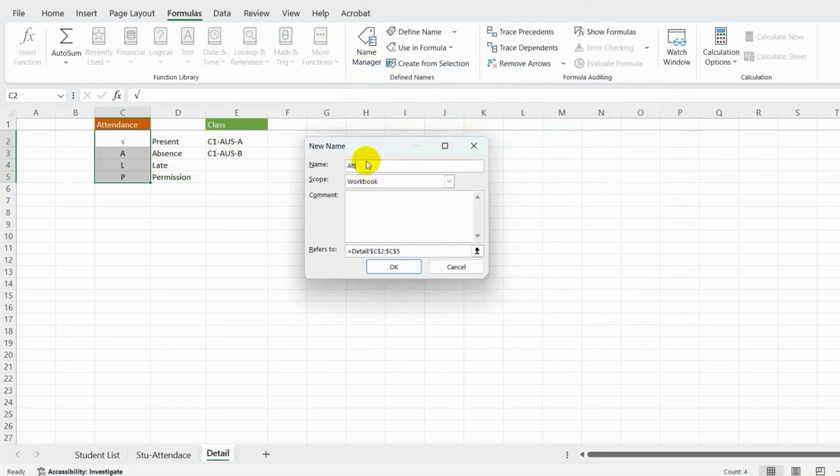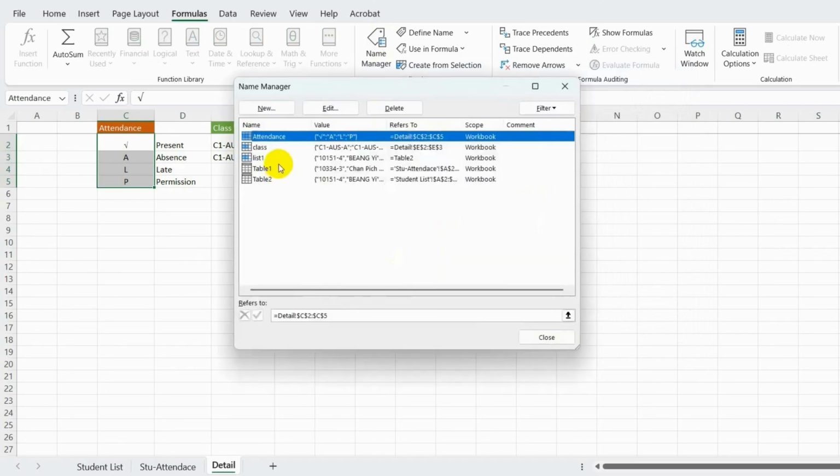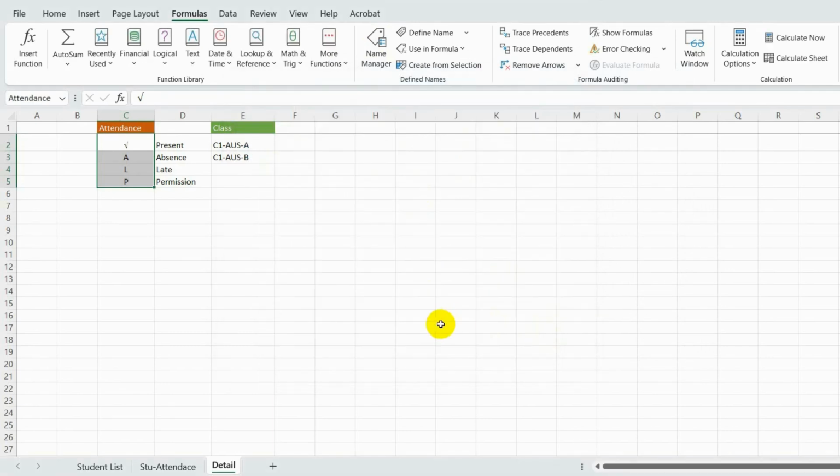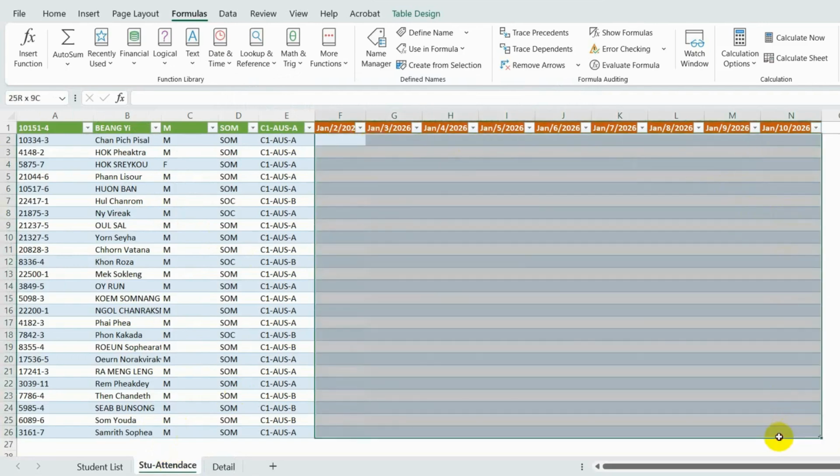In this name box, I set attendance. And click OK. Next, I need to remember this name I created a moment ago. And close. After, I click to the Student Attendance sheet and hold to select the cells to set data validation check.